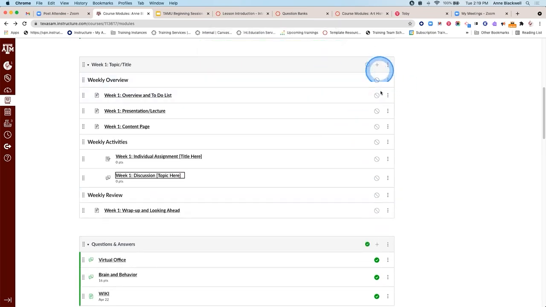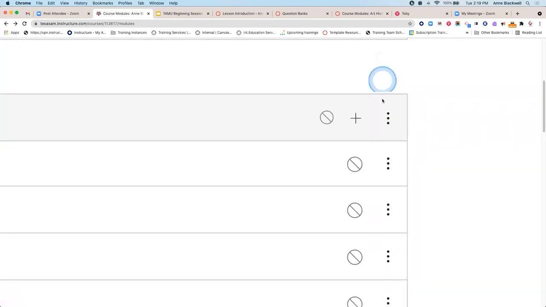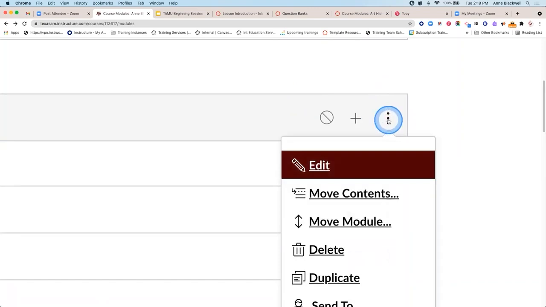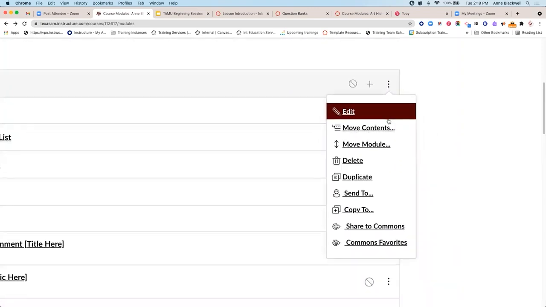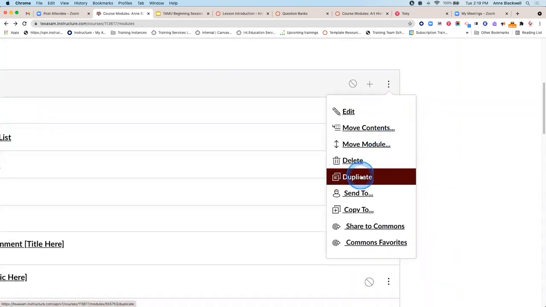Now I can make a copy of this module and use it, okay? So that's exactly what I'm going to do. At the very, very top in the gray header, I have 3 dots. You're going to see the option to duplicate, all right? Not copy, duplicate. All right, so I'm going to duplicate this module.